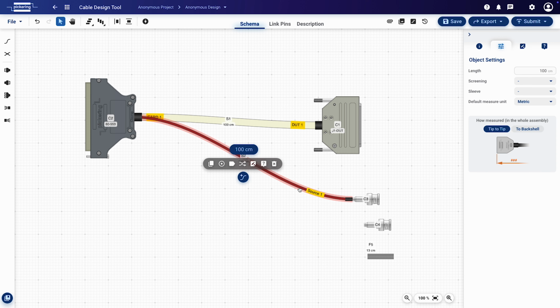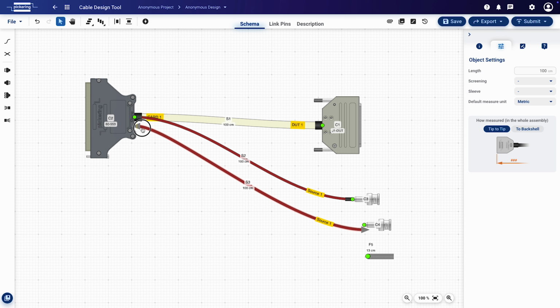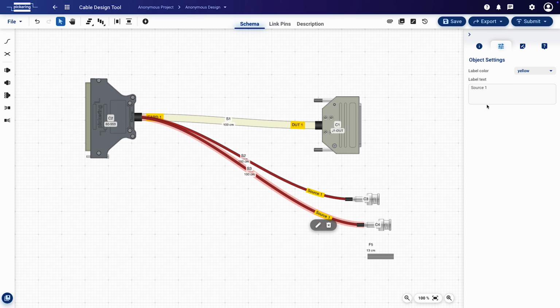Since both coax connectors use the same cable and length, we can simply duplicate the path to speed things up. As you can see, the label gets copied along with it. So we'll just update the label on the second coax path, and then we're ready to move on to the unterminated end.